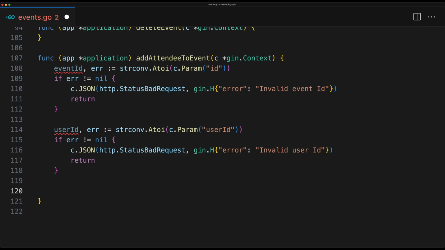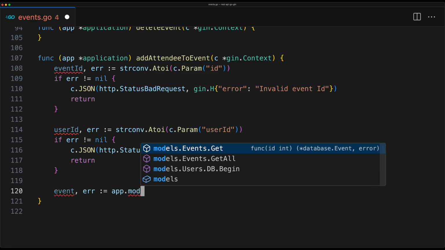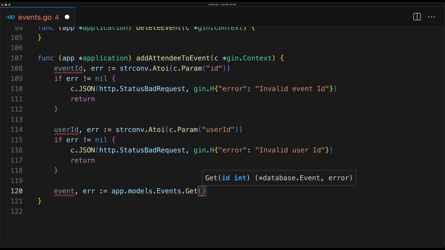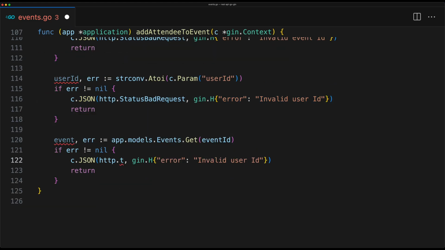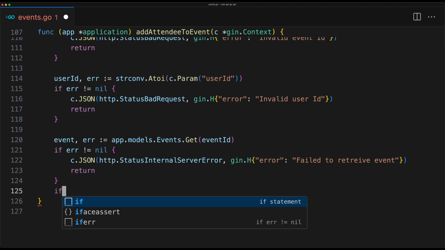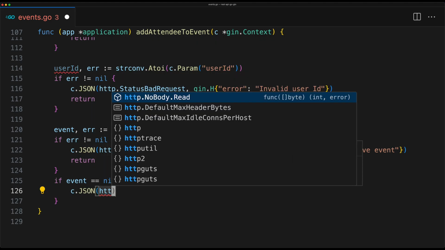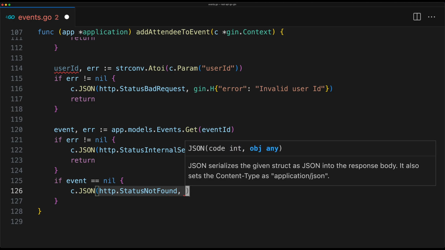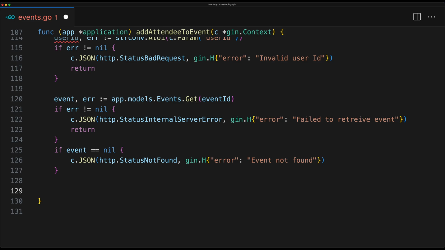So what we want to do is we want to get that event from the database. We say event, error, and then set it to be app.models.events. We use the get method and we pass the event ID. We can copy this. Instead of bad request, we want to say internal server error, and we can just say fail to retrieve event. After that, we want to check if the event exists, so we can do event equal to nil. We will send back c.JSON http.StatusNotFound. Error event not found.